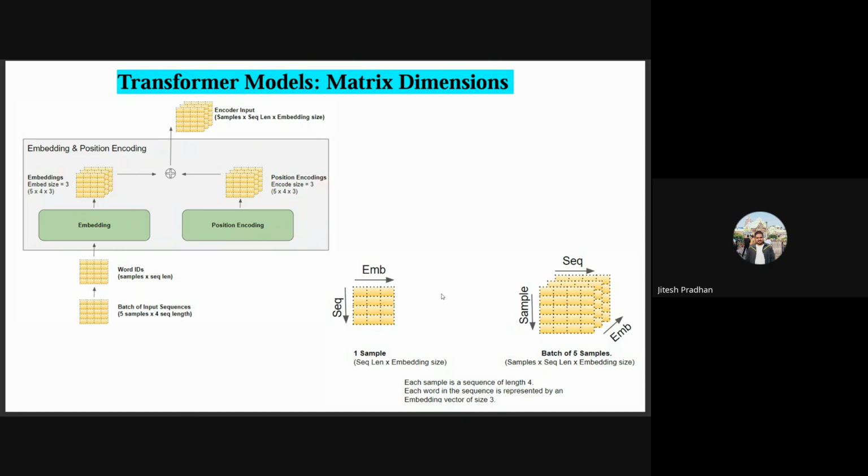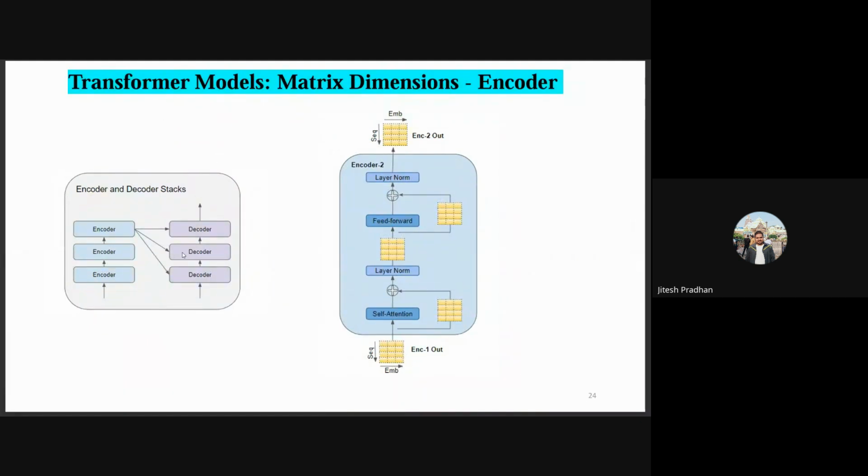Okay, up to this point it is clear. Now let's see how it happens. Now it's our encoding part, the encoder. Look here: in our encoder-decoder stack we can have multiple encoders and multiple decoders. Now we will see how this matrix passes through the encoder part and the decoder part.